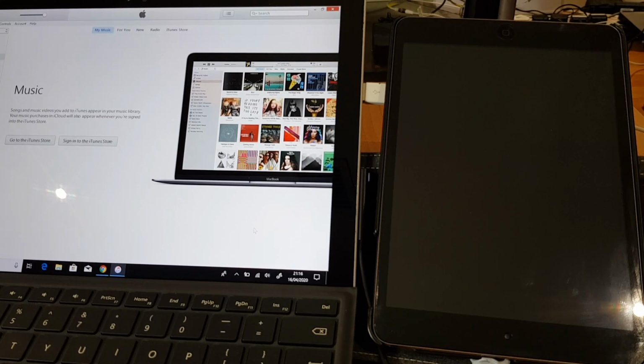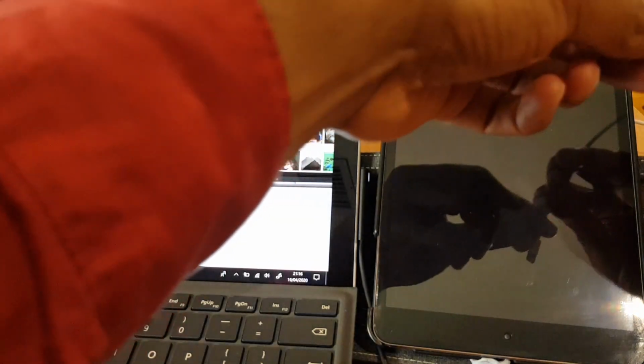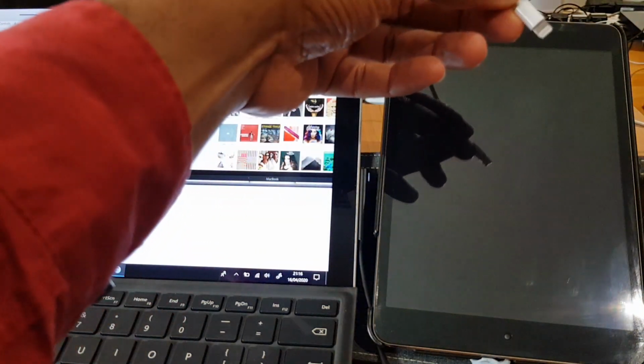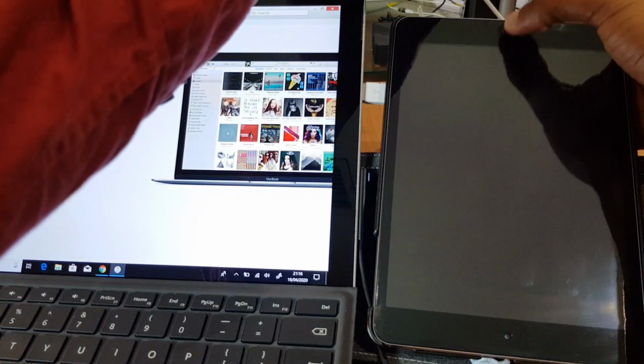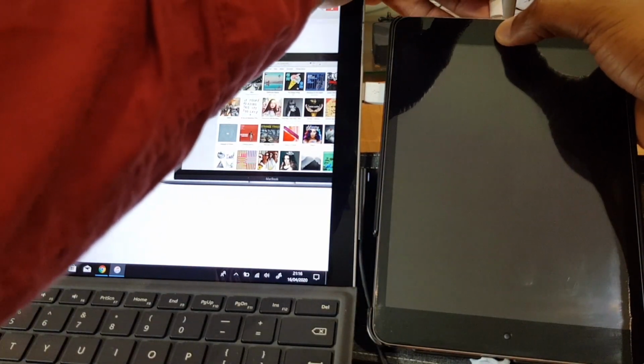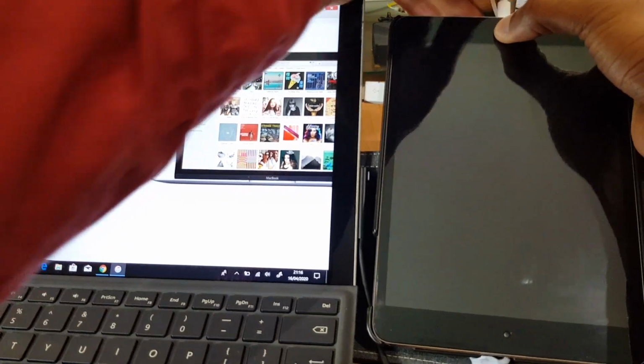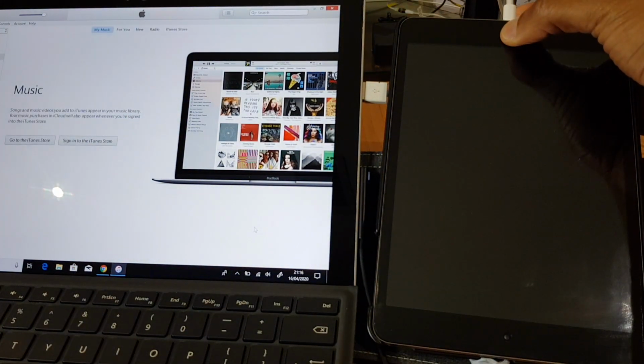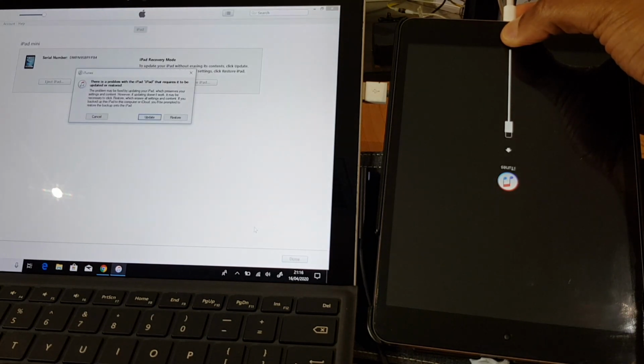I have a Windows laptop here with iTunes and I have the iPad mini beside it. The iPad is currently off. So what I will do first is take the lightning cable, which is connected to the laptop, and hold down the home button on the laptop, sorry, the home button on the iPad, and press in the lightning cable. And I'm still holding the home button down. I'm doing this upside down, it's just a little bit easier for me.